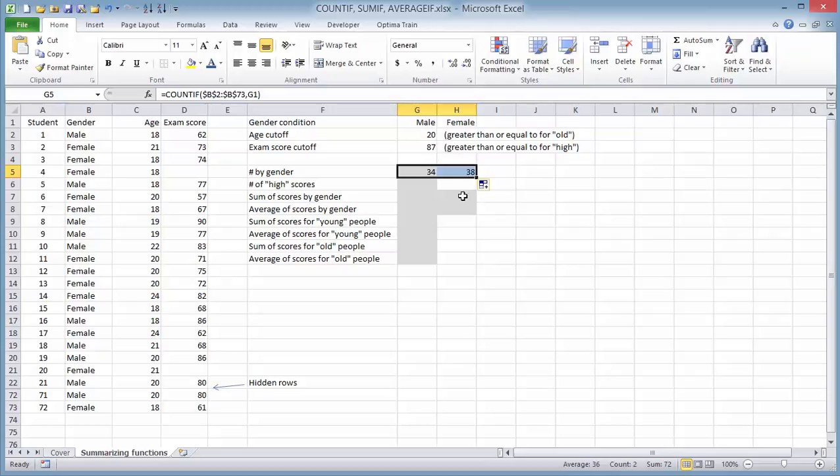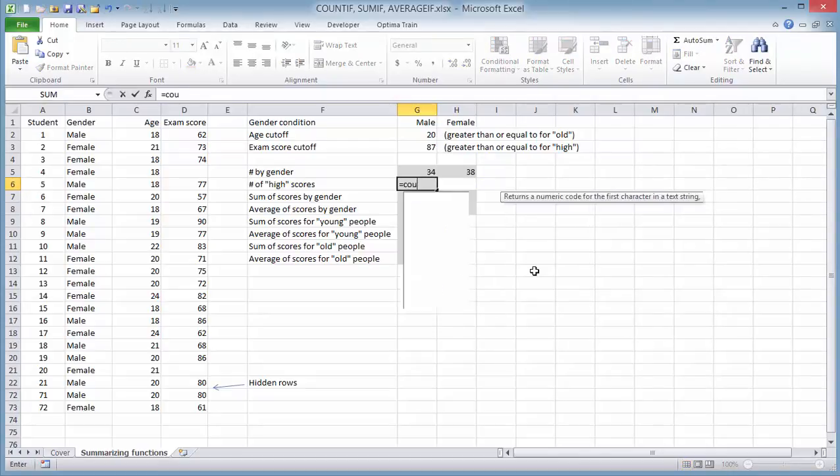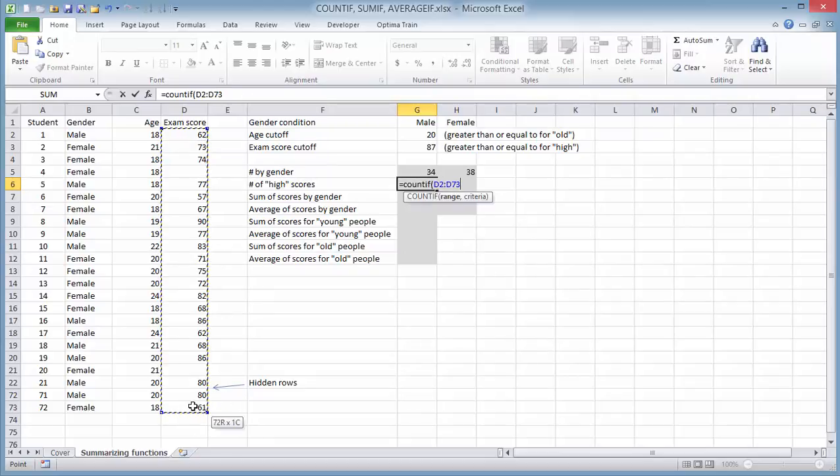How many scores are high, that is 87 or above? This is again a Countif. For the condition, I want greater than or equal to 87. Again, I could type this in literally, but this won't react properly if I change the exam score cutoff later on. So here is the way you can refer to the cutoff cell with concatenation.